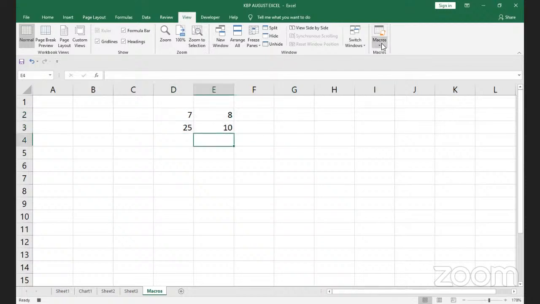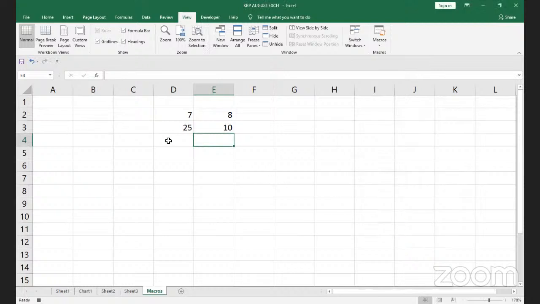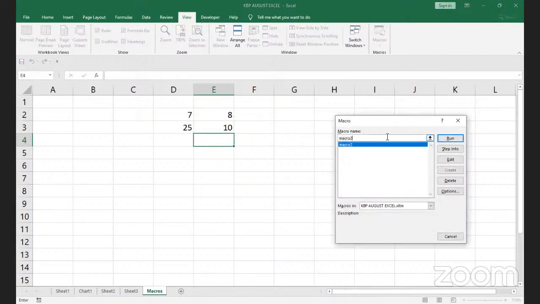Just now, say macro, record a macro. Macro 4. The step I will take is equal to SUM, bracket open, I will take only 2 numbers, bracket close, press enter, go to macro, then stop recording. That means I have taken the total of the given numbers. If I remove this total, now my macro is the 4th one. So I make it 4.